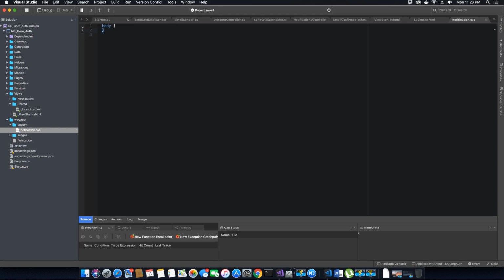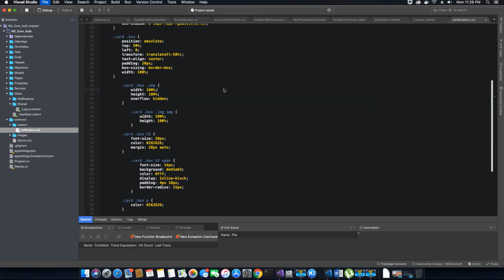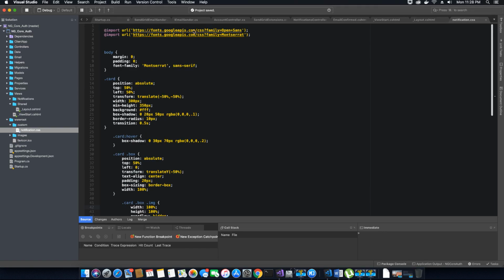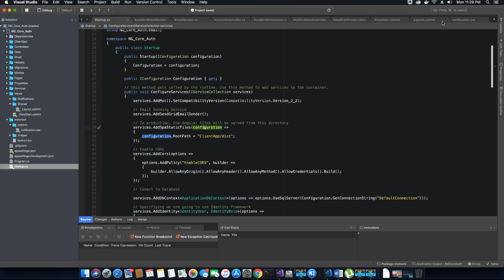So I'll replace this code here with my custom code that I wrote for our notification view of the email confirmation page, and I've imported two fonts from Google so that I can use them in that page. This code once again will be available in the DevOps repos. So let's save all my files first. Let's close this notification CSS.